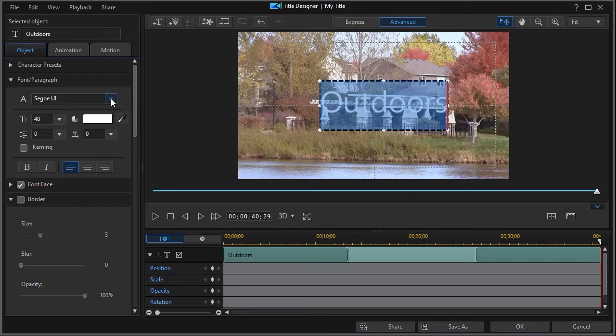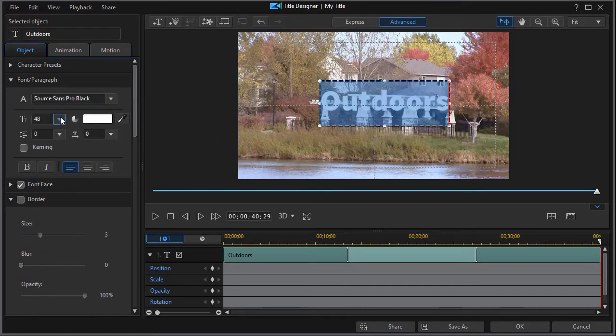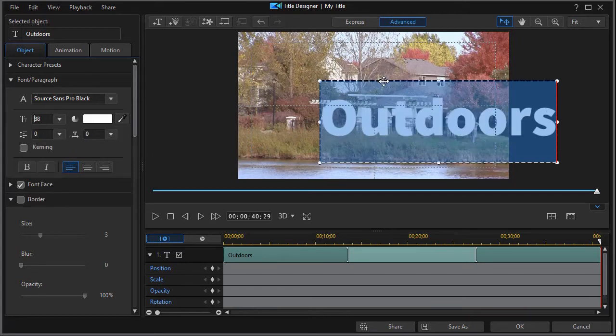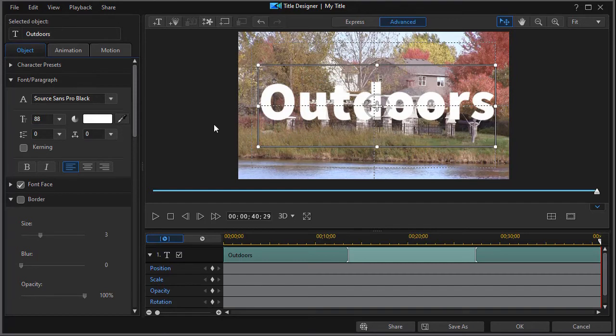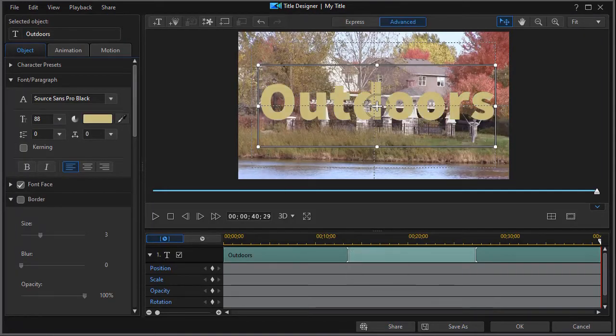And we'll change the font family so you can see it better. I'll use this one here, and then we'll increase the size. Now you can see it very well. Okay, so we have the word outdoors. Now I want to change the color. Now normally we can use the little color picker here, select from preview, and when I click on that I can move anywhere I want to. Let's take maybe the yellow in the trees up here, and I can select that color and click on OK. And now I've changed it.